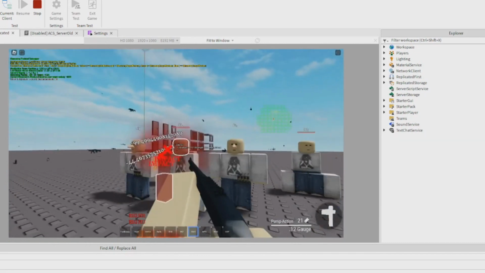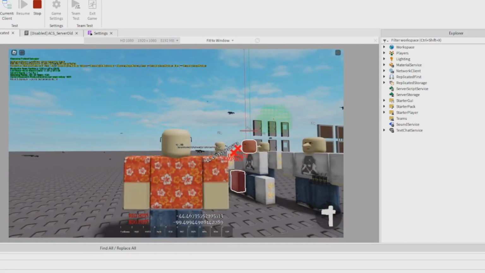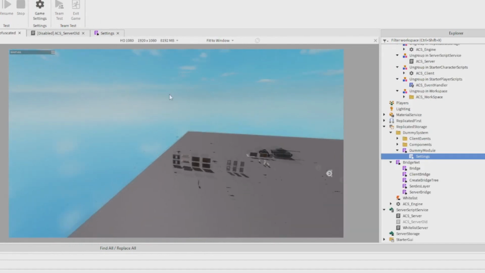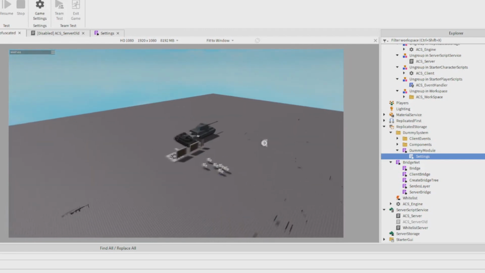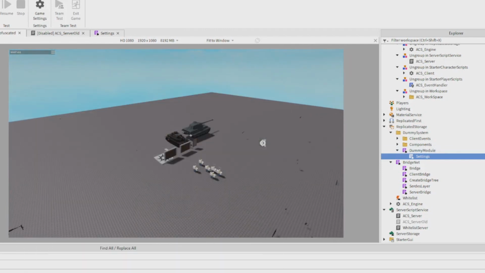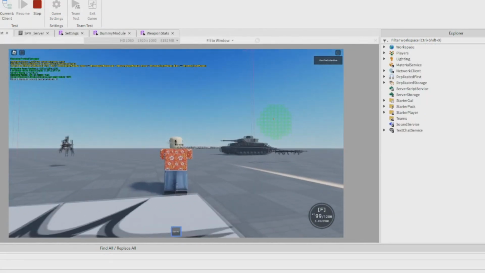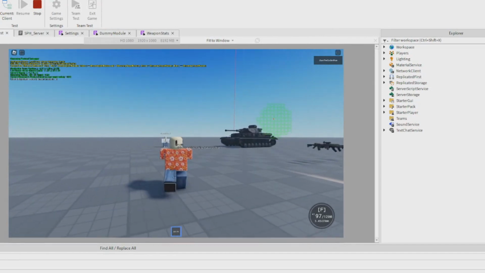And yeah, so that's how you set it up for ACS. As you can see, everything works as usual. Now, let's set it up for SPH. Alright, so here I have it set up in SPH.